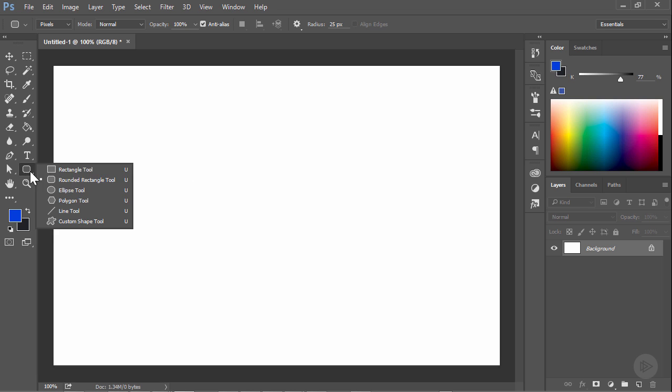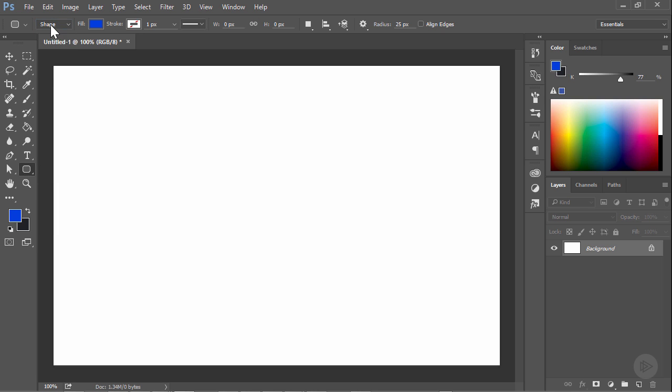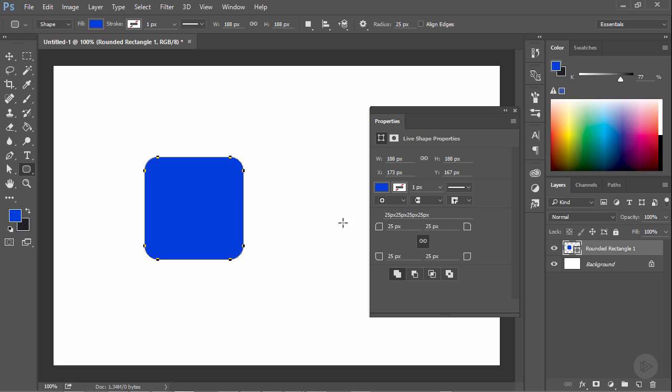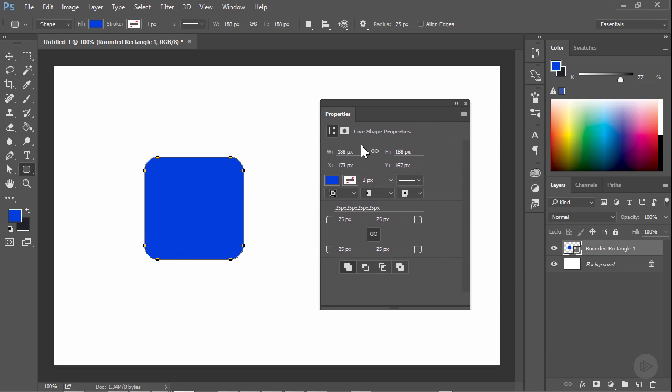By default, because we have selected the rounded rectangle tool, a shape layer, and we're going to assume this is left on shape up here for the mode, I'm just going to hold shift to create a perfect square rounded shape here. Now when we do this, we see we have this property that shows up. The main way we know this is a shape layer as opposed to a raster layer is this little icon right here in the thumbnail preview of the layer.